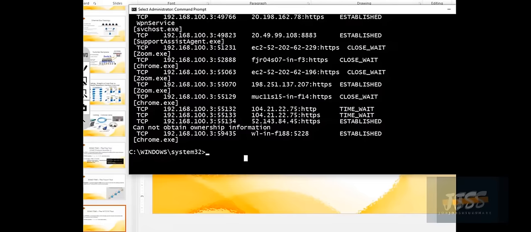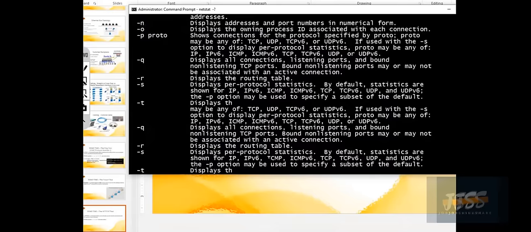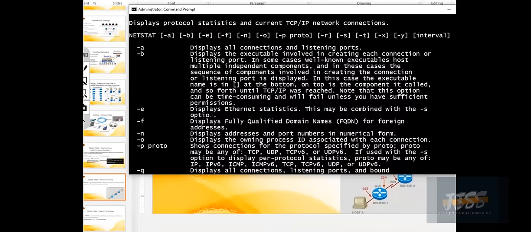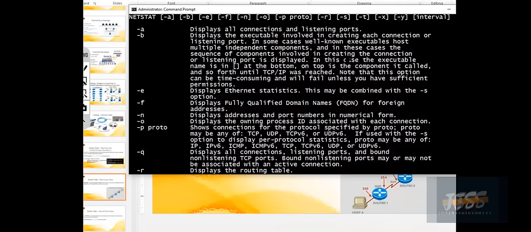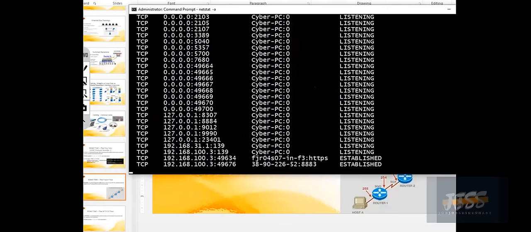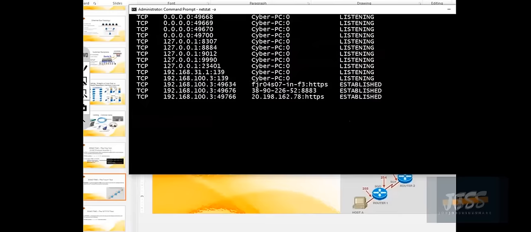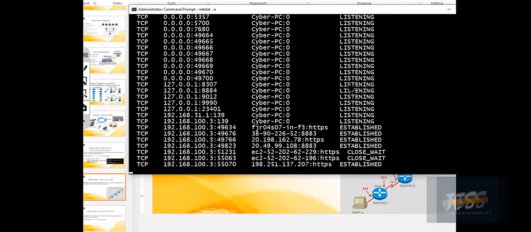Okay. Let's try another switch. Minus A is going to display all connections and listening ports, even those not being used. So let's do netstat with the help of minus A. As you can see, these connections have been established. But just take a look, these are the listening ports, meaning my computer is ready to listen on these ports.